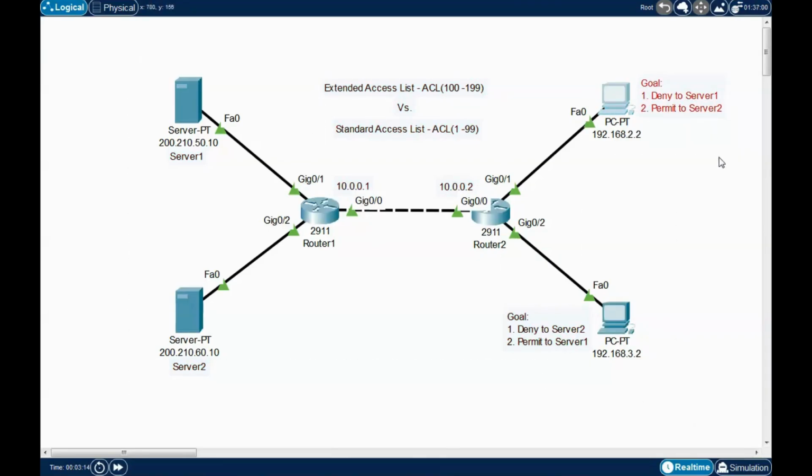So here's our goal. First, deny to server one. We want this PC to be denied access to this server, which is server one. Number two is permit to server two. We need to permit this computer to access server two. As you see here, this is the IP address registered on it: 200.210.50.10, and this one is 60.10.